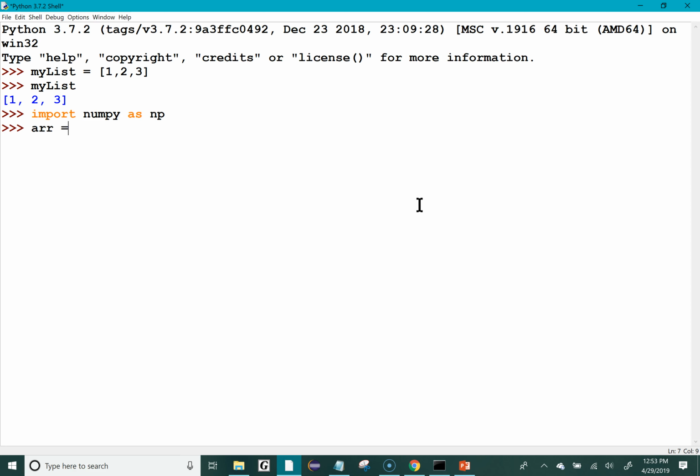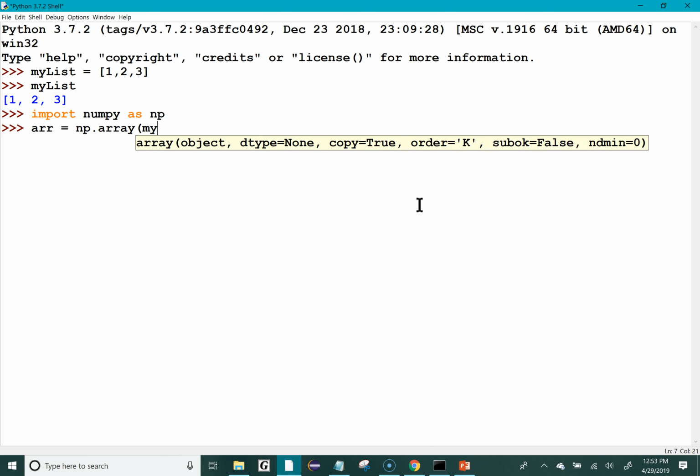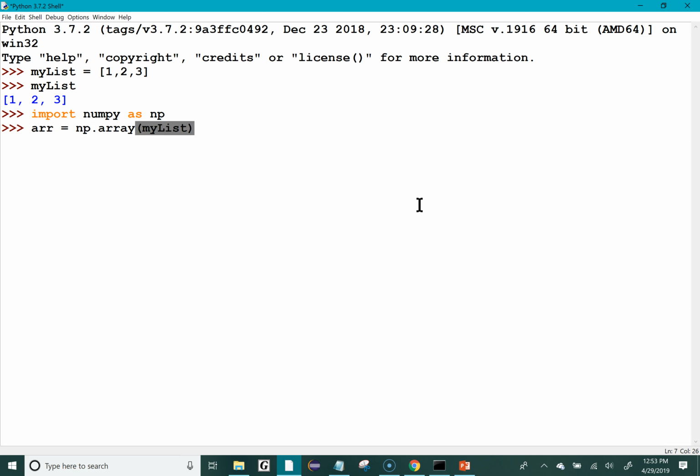So I'll set arr equal to np, and then we'll call the array method, and we're going to call it on my list. And then we'll go ahead and display it. And now what we have is a NumPy array that we can use all of the NumPy array methods and other tools that are available in NumPy to work with.